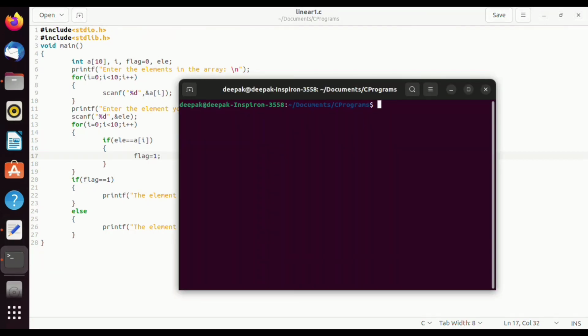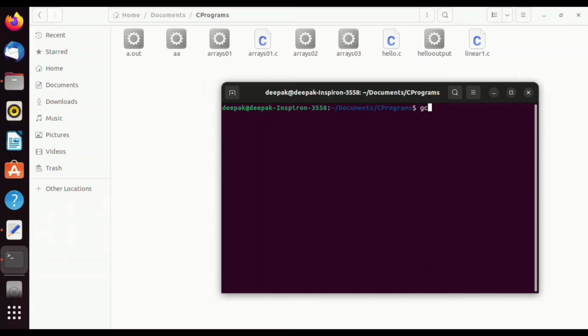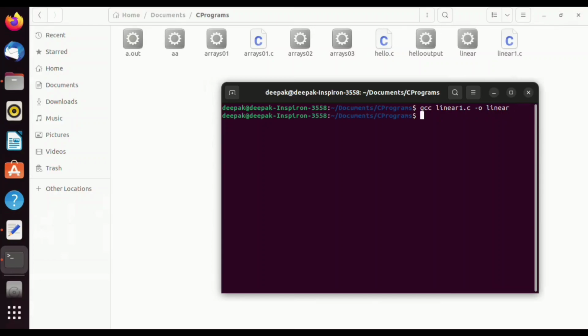Now opening it in terminal. Simply what you have to do is, for compilation, gcc file name is linear1.c -o, and let's say I'm giving the output file's name as linear. So I'm hitting enter. That means the file has been compiled successfully. Now to run this file, ./linear. So the file has been compiled and it is in running phase right now.